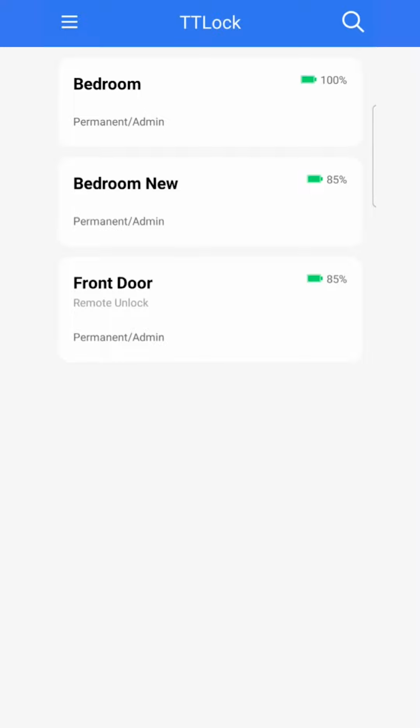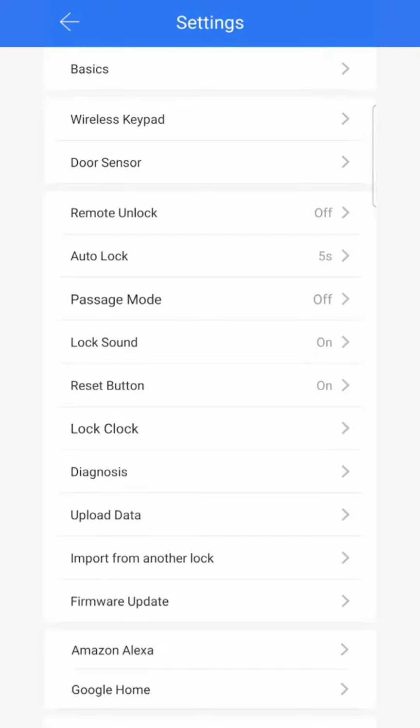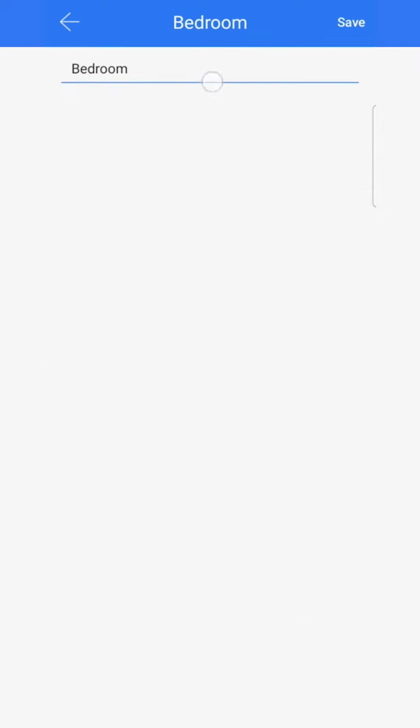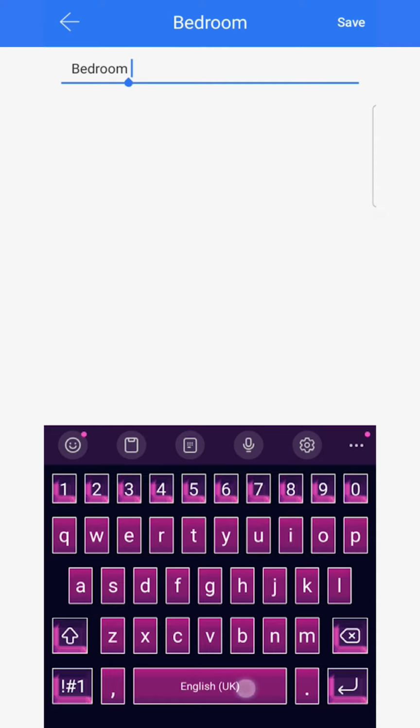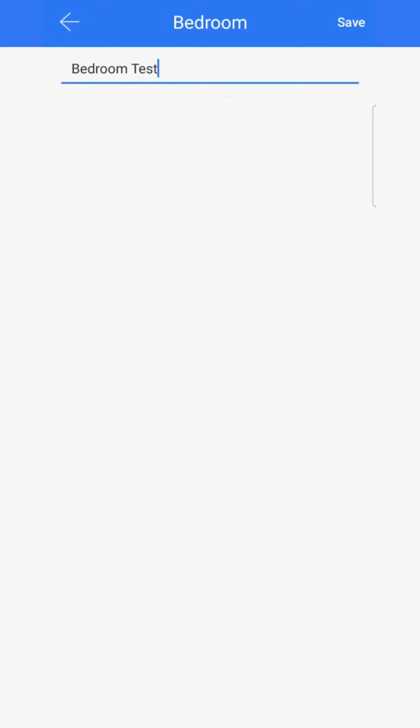So to start off, you're going to go into the lock you want to rename, then you're going to go to settings, and then it's actually in basics, and from here you can see name, and then I can change that to whatever we like. We'll put bedroom test, for example, and then in the top right hand corner, save.